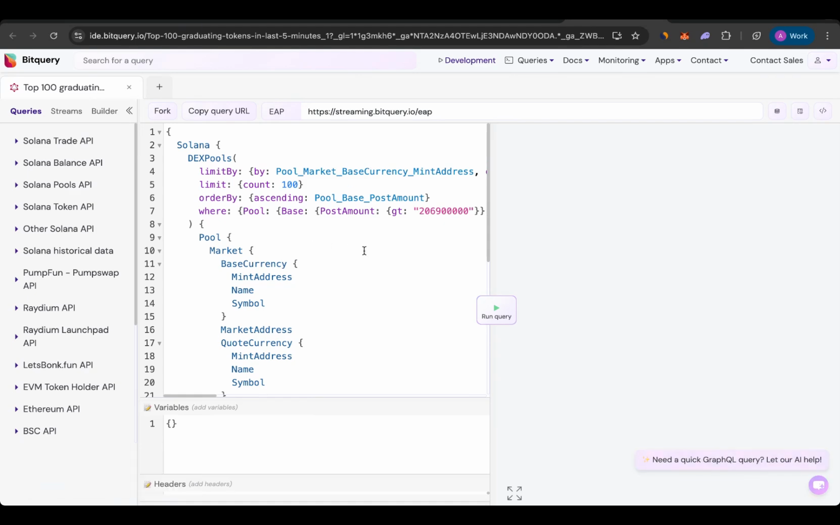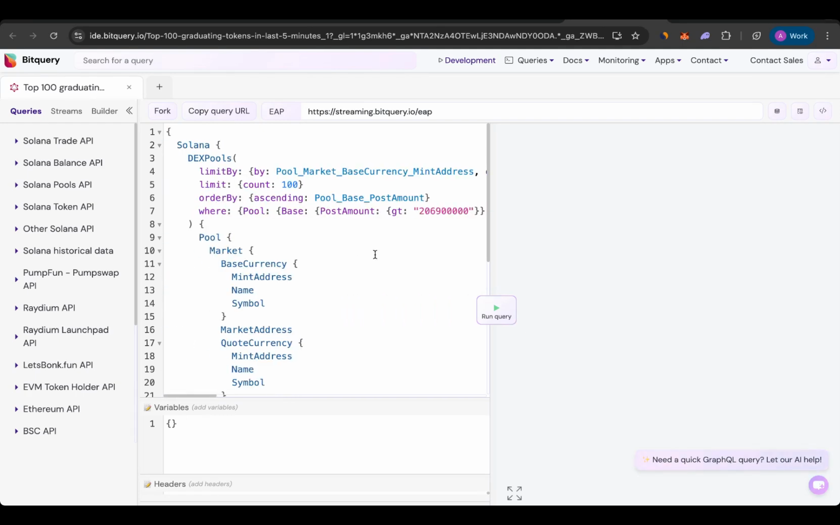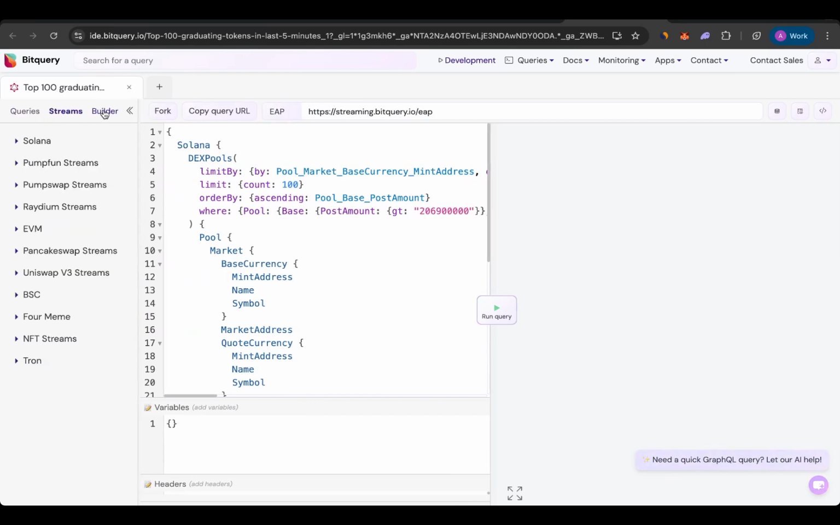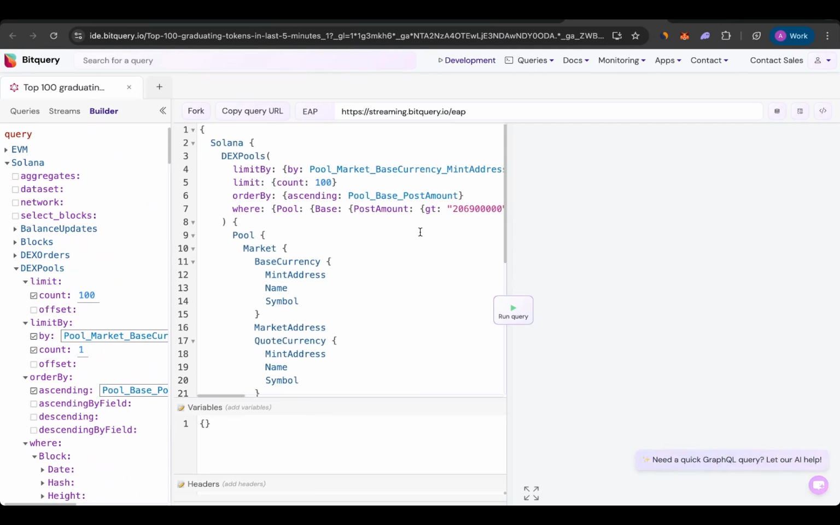Now that we have opened the query on the IDE, I will explain it to you briefly. You can find the popular queries here and the streams here, and this is a custom query builder. You can use the custom query builder to customize this query even further or remove the fields you don't need.